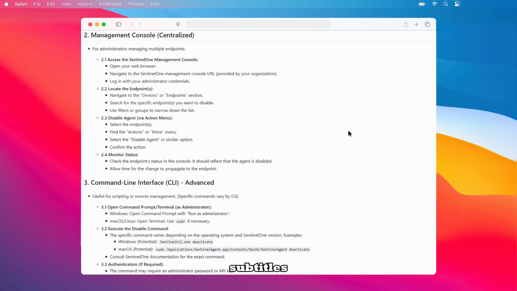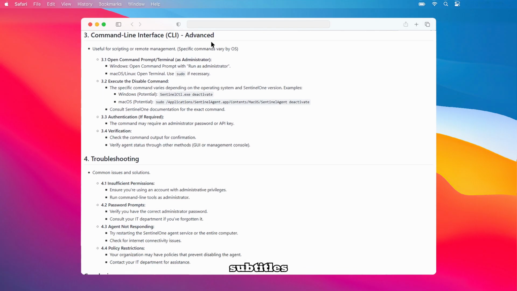Next, you'll execute the disable command. Remember that the exact command varies based on your operating system and the version of SentinelOne you're running. For example, on Windows, it might be sentinelctl.exe deactivate, and on macOS, it could look like sudo /Applications/SentinelAgent.app/Contents/MacOS/sentinelagent deactivate. Always consult the SentinelOne documentation to get the precise command you need.